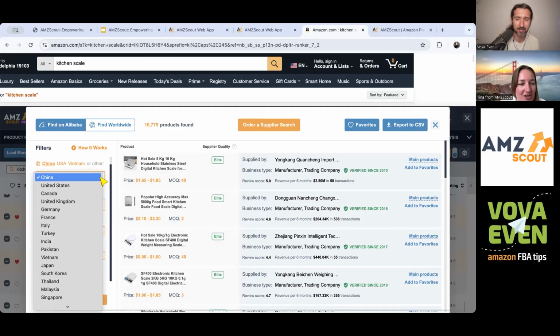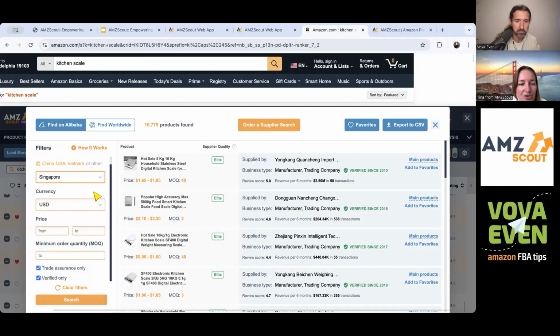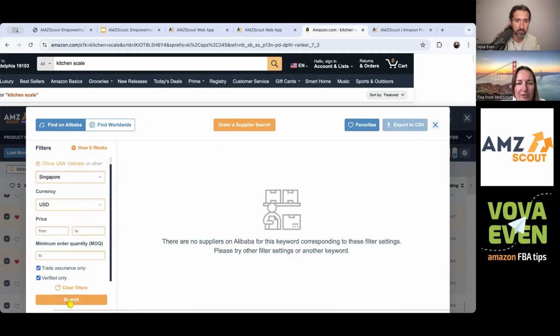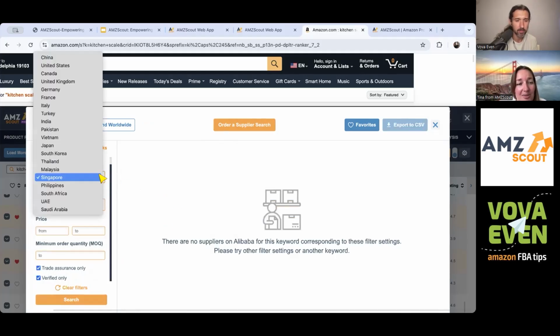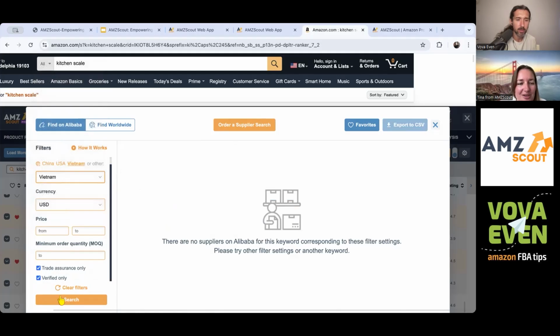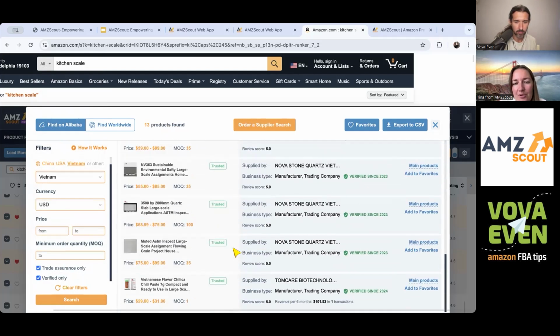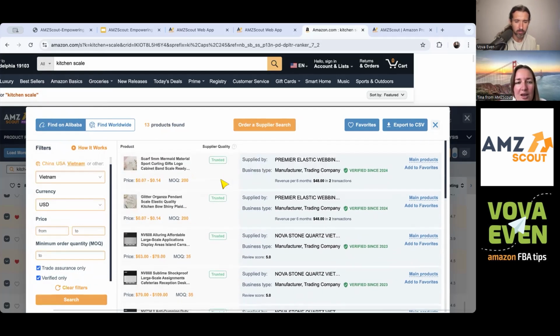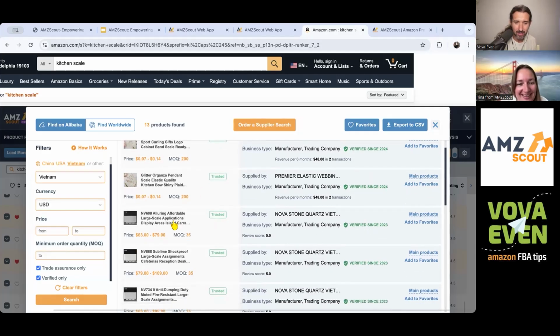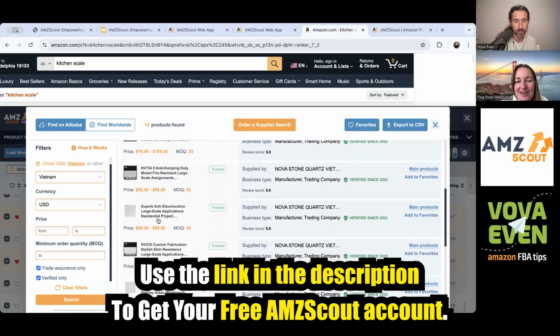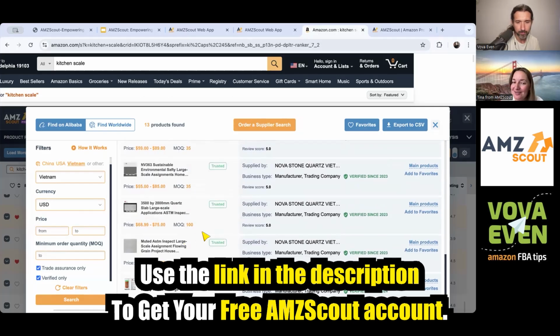On Alibaba, there are actually suppliers from different countries, like Vietnam, Malaysia, Singapore. You can choose another country and search. I'm not sure I'll find a lot, but sometimes you can. Let's check Vietnam. Okay, there are 13 products from Vietnam, from trusted suppliers, good quality, low price. I don't think that's the kitchen scale, those are different products. I think they just have similar keywords in their descriptions, but they are not scales, unfortunately.